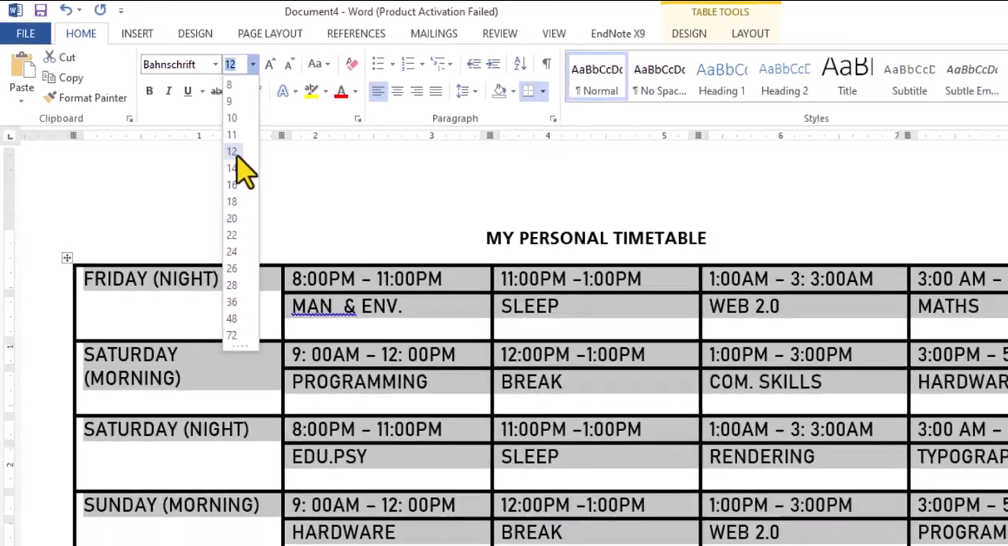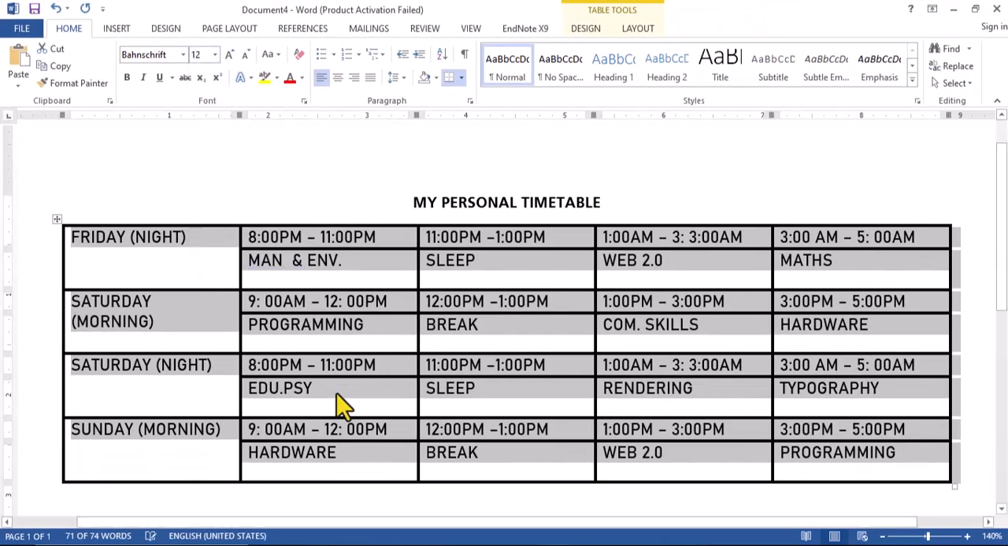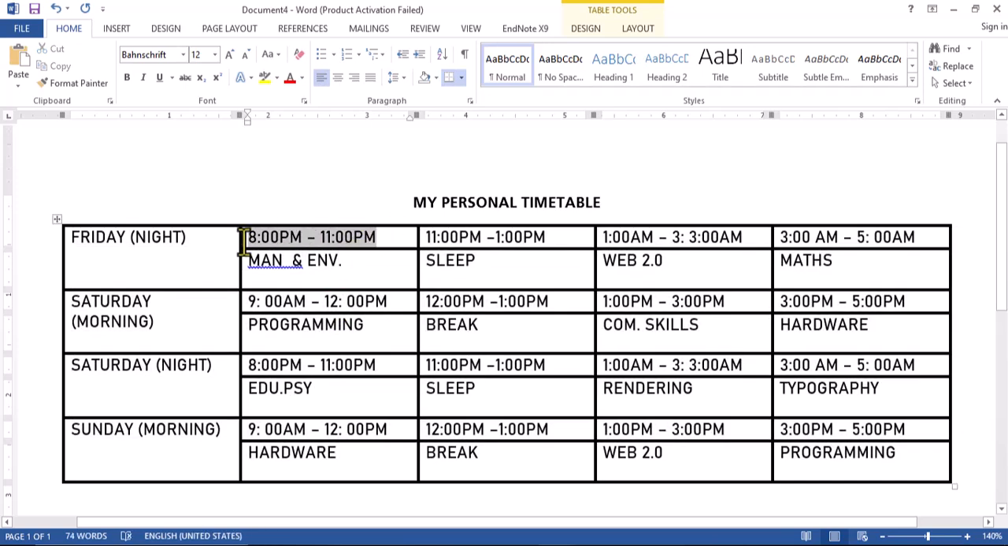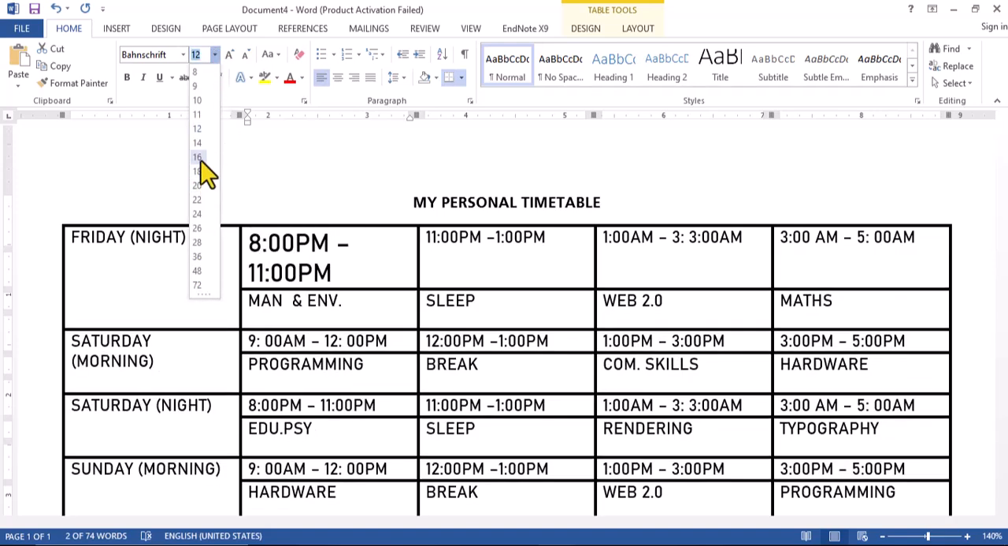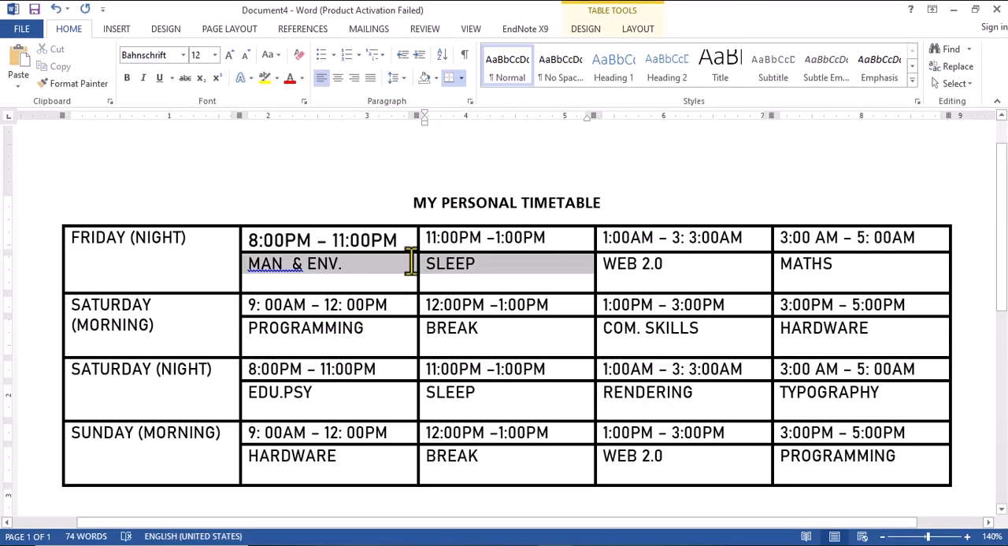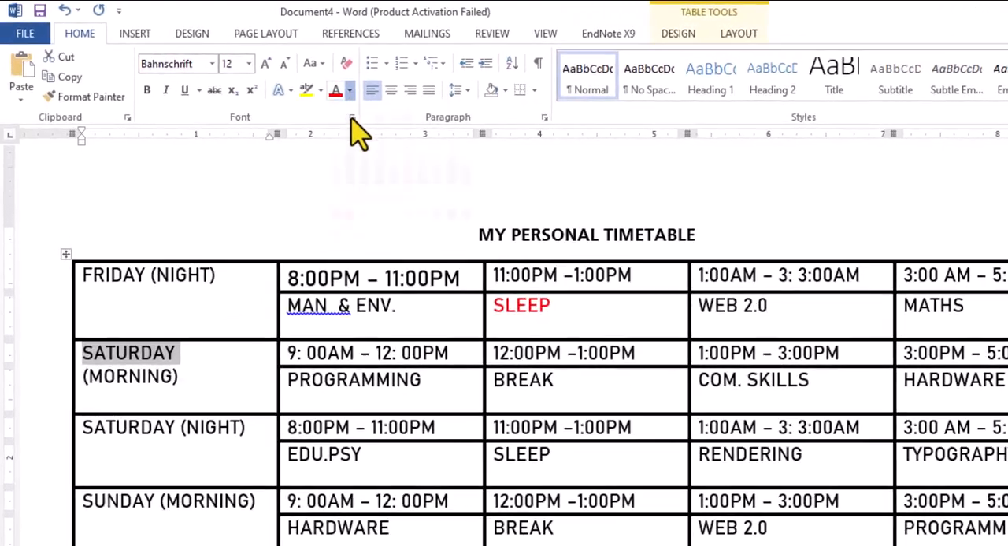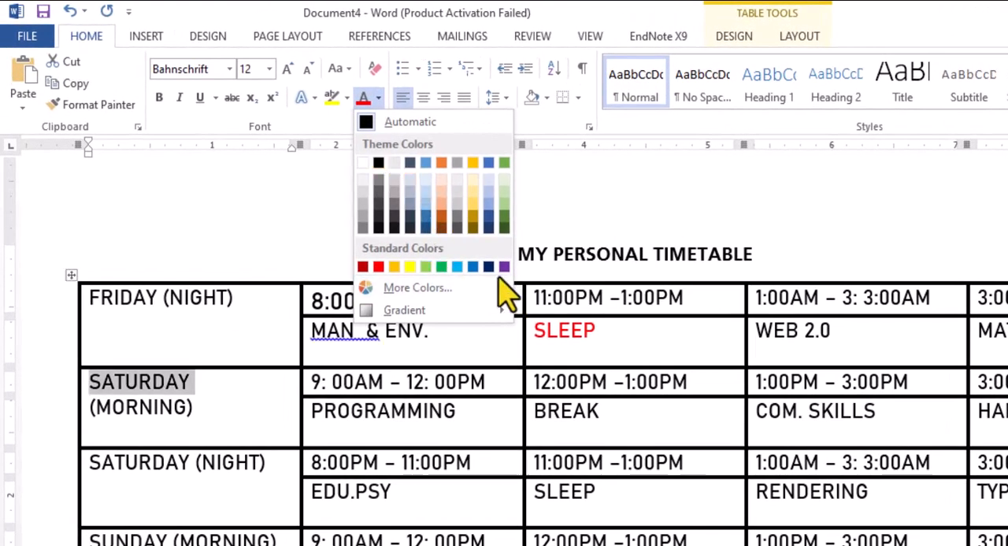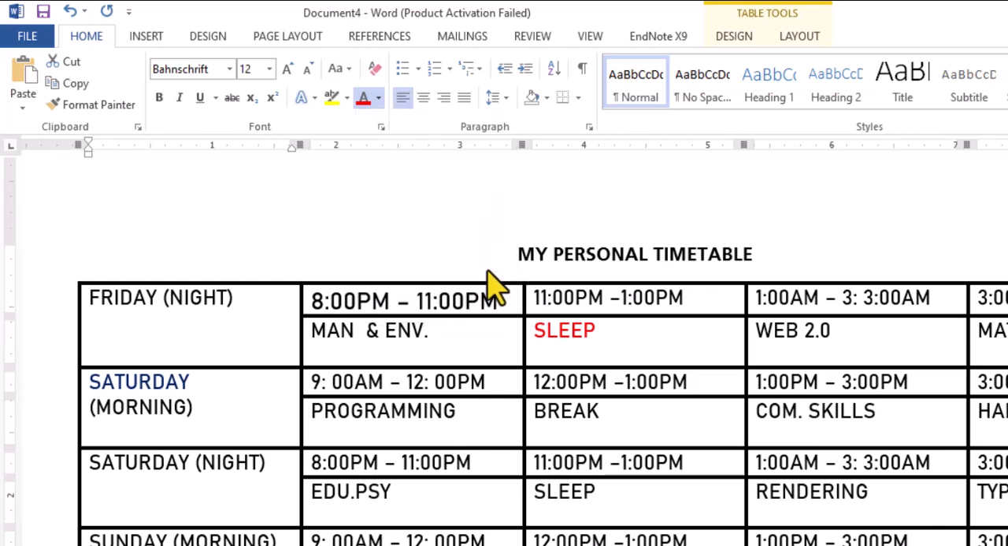I can highlight single text like this and change the font size to maybe 16 or 14 here. Yeah, I can highlight a text here and change the colors. So now I highlighted this here and changed it to red. I also changed this to blue. I will change all my text here to different colors. Just highlight them and change it. That's all that you need.